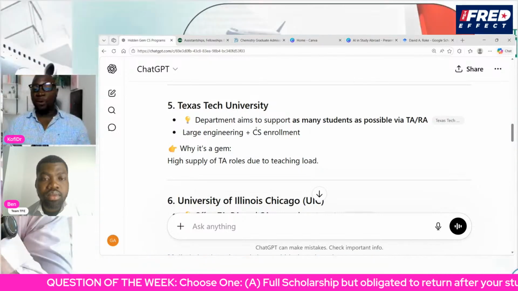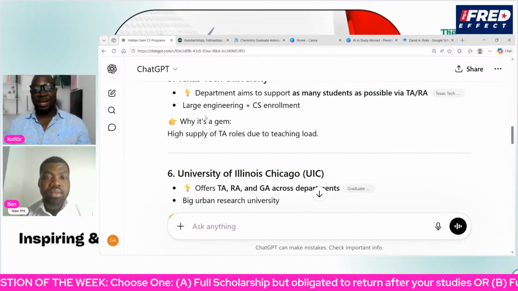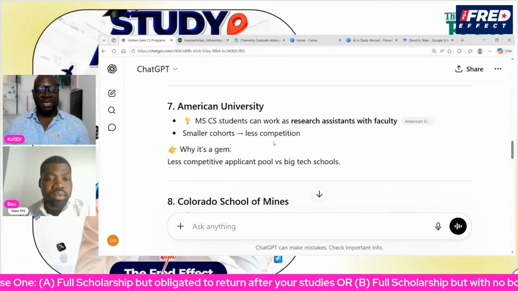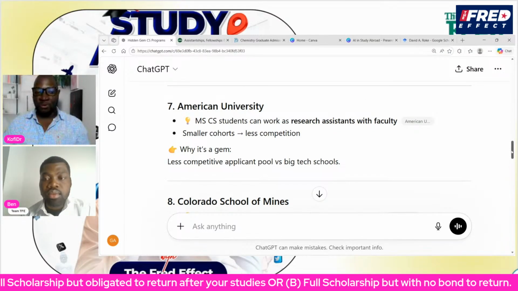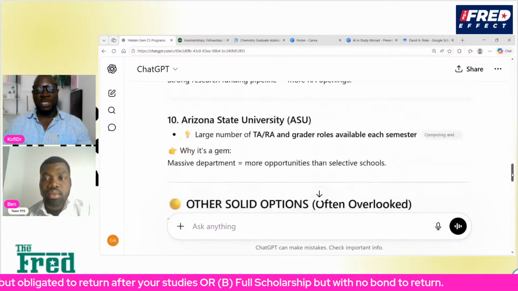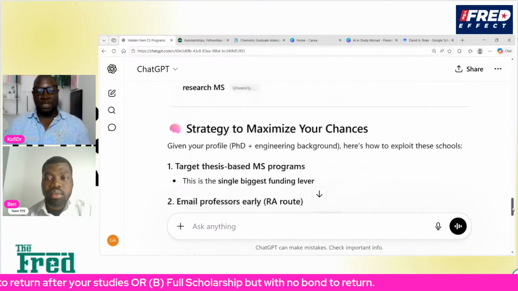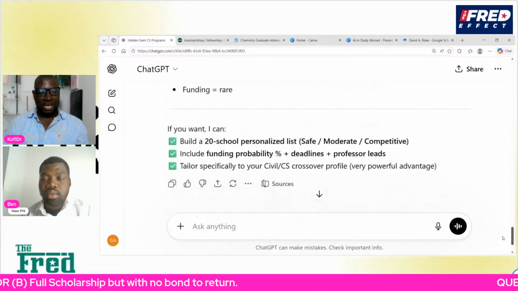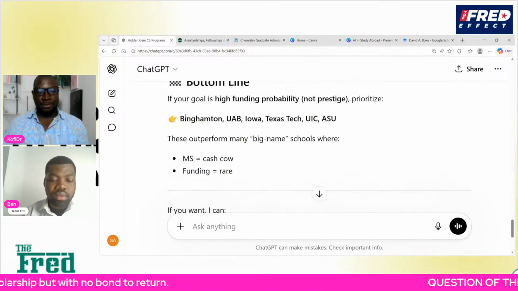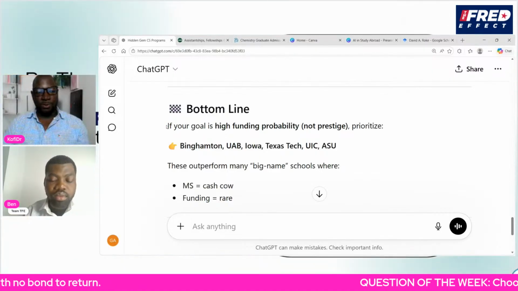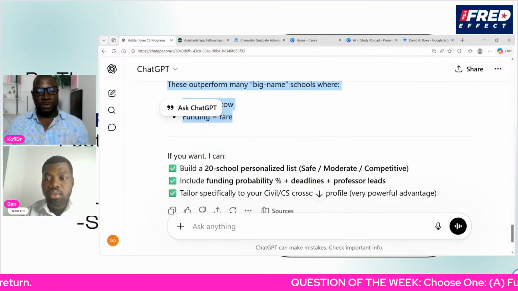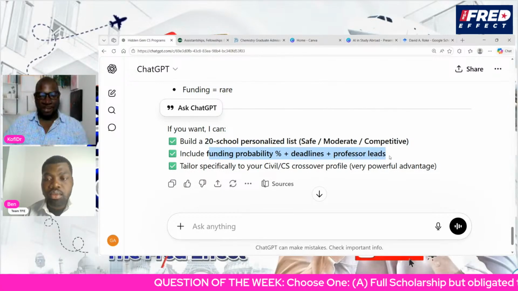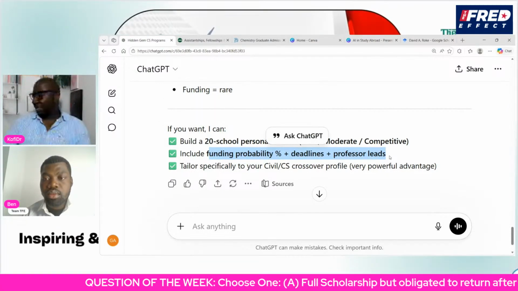Texas Tech. A lot of these are good schools, honestly. They are all good schools, but it categorizes them under hidden gems. I'm sure it is because of the program. So you will be able to use a similar prompt to find the hidden gems. And always, like we've seen, there is a follow-up, and you need to use that to enrich your whole research experience. So you can include funding probability, plus deadlines, plus professor leads.